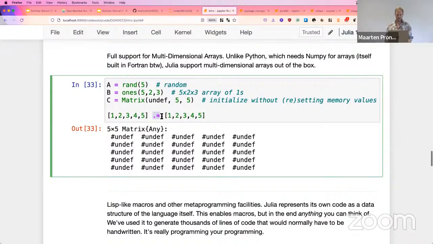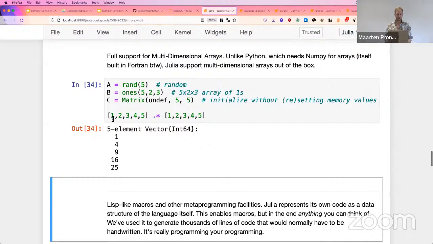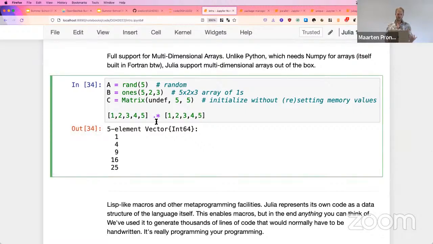And here you see a broadcast example again. So 2 vectors, if you multiply them by one another, it does 1 times 1, 2 times 2, 3 times 3, until 5 times 5. So that's a nice broadcast operation over 2 vectors. And this is all built into the language.